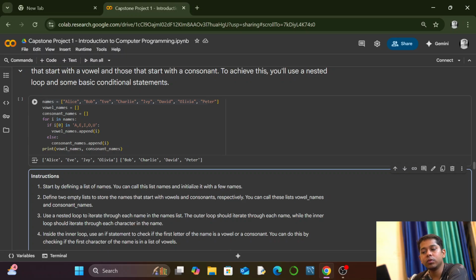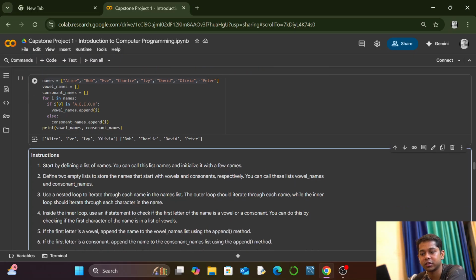After that, what we have done? We have done looping. We have used a for loop here. For i in names. For i in names means for every element in names. Here i represents every element in the names list. For i in names means from the names list, for every element in that list.